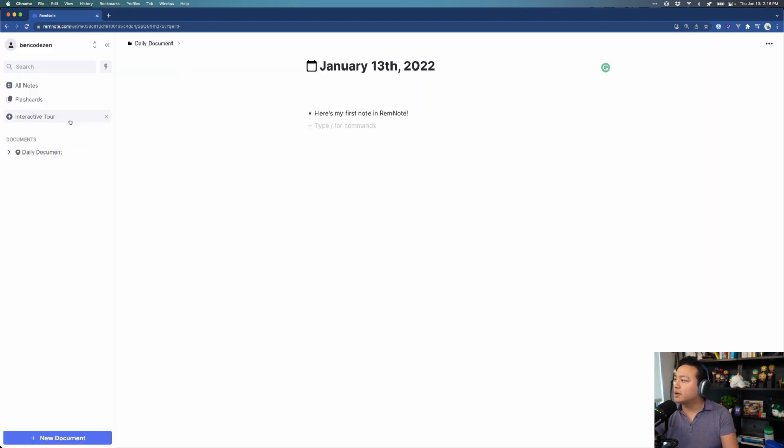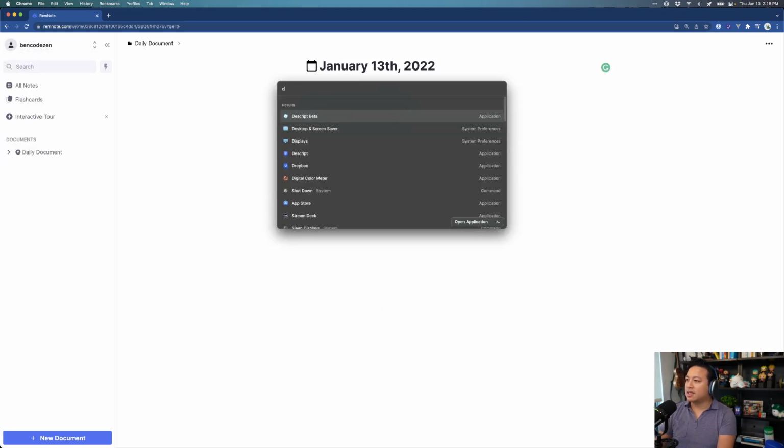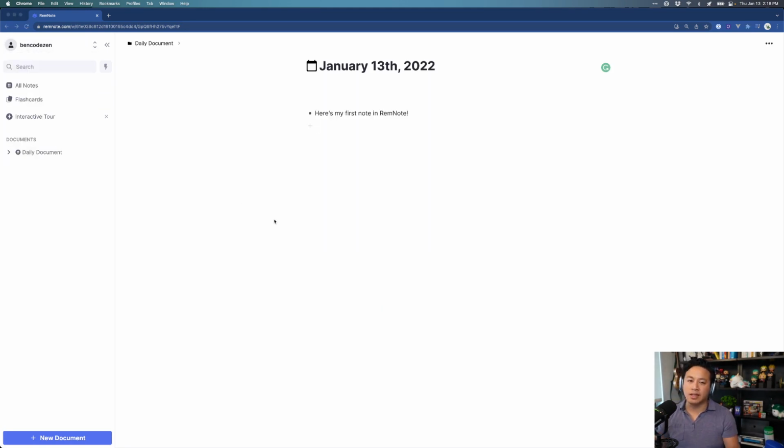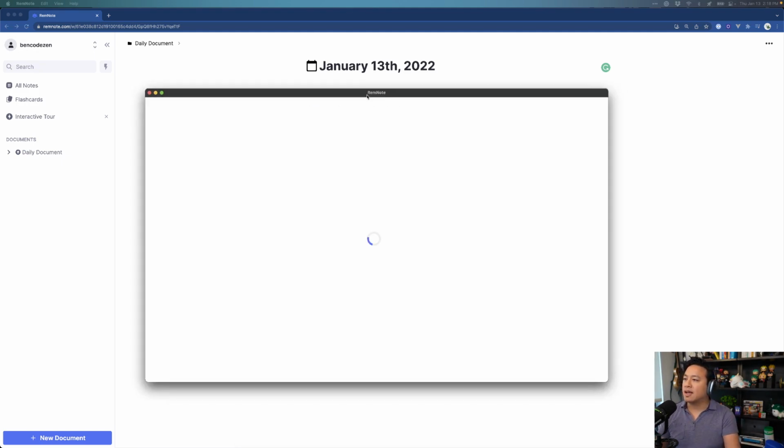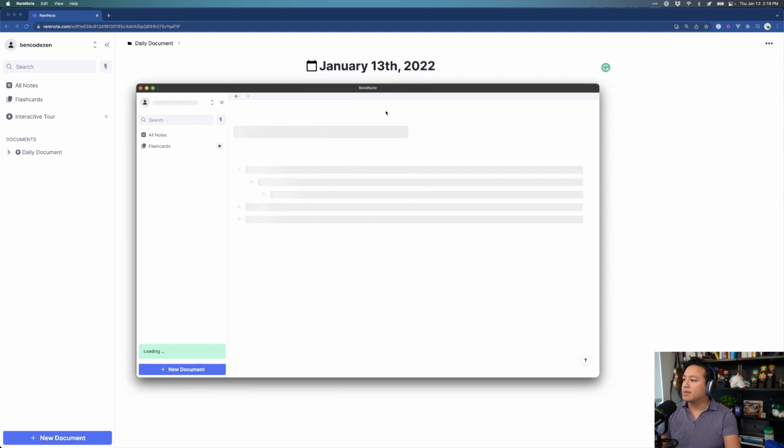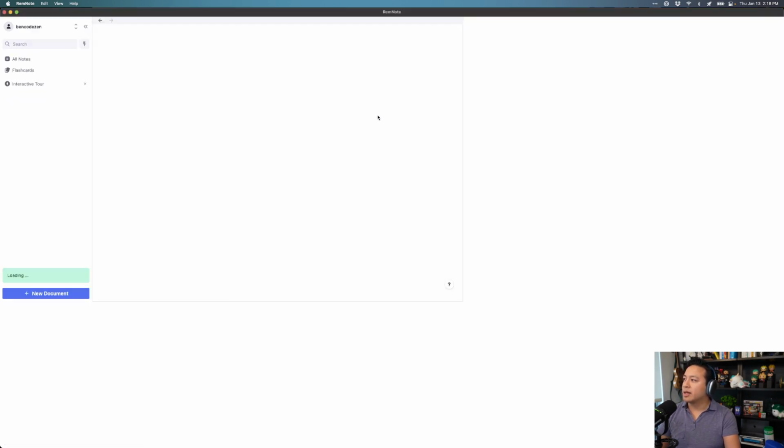So let's go ahead and jump into the desktop app and see what's going on there. I have already downloaded this just to save us a little bit of time. And so here we go. I have RemNote here. It's going to go ahead and load. This is the desktop app. And then we're bringing it up.